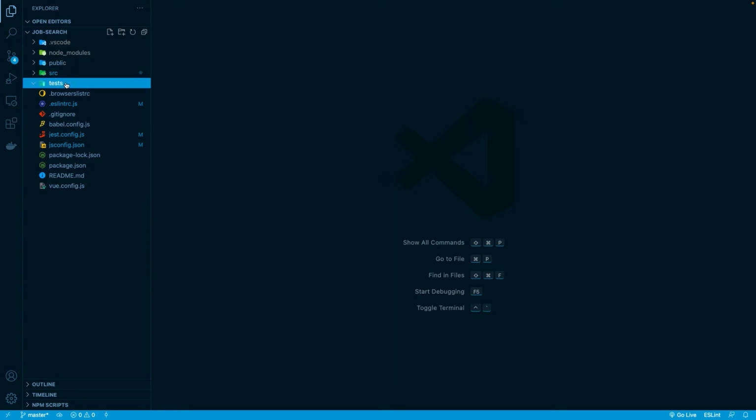After src, we have the tests directory, and this is where we're going to be writing our tests files, and those are going to validate that our implementation files in src are doing as they are supposed to do. So we're going to double check that our code is working as expected. We'll talk more about that later.